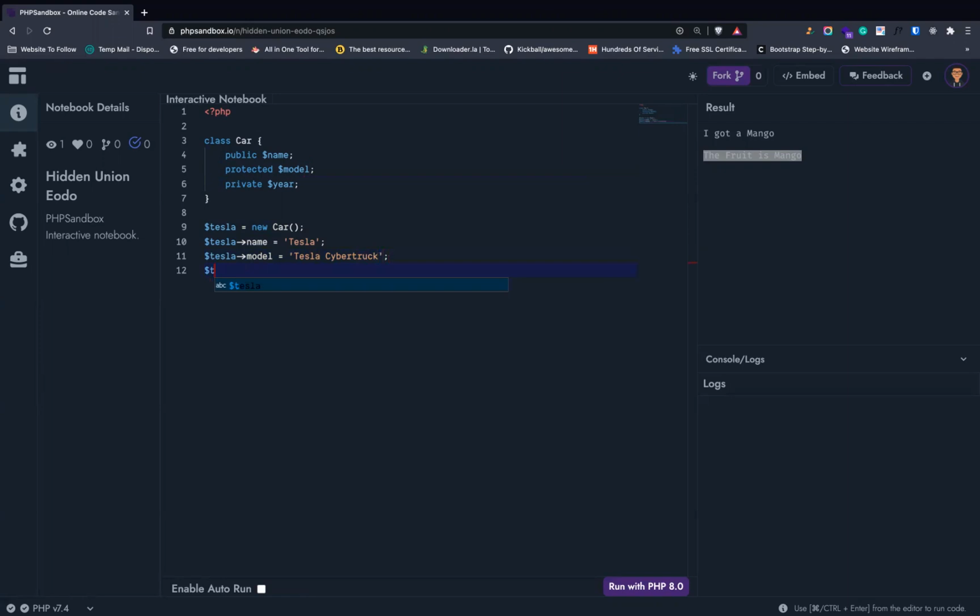And the last one is the year, Tesla Cybertruck. I think that was 2020. Yeah. So let's run this and see what happened.